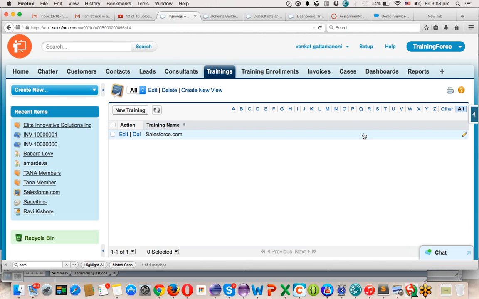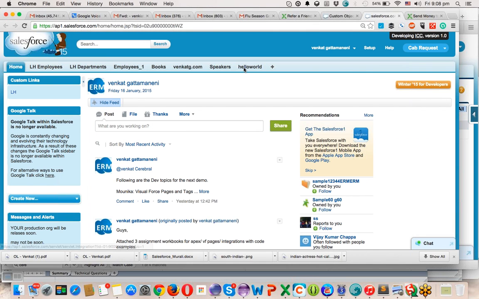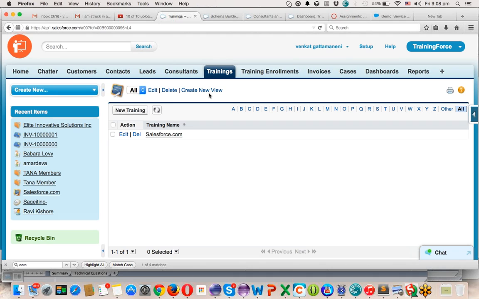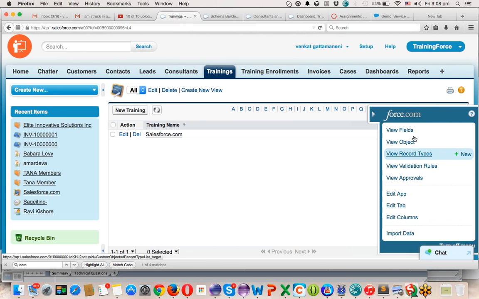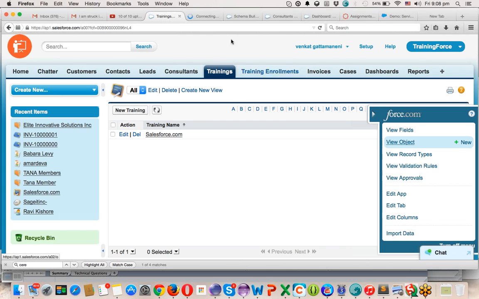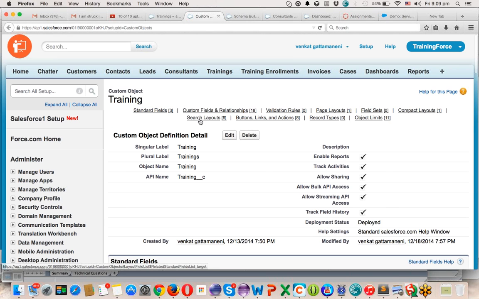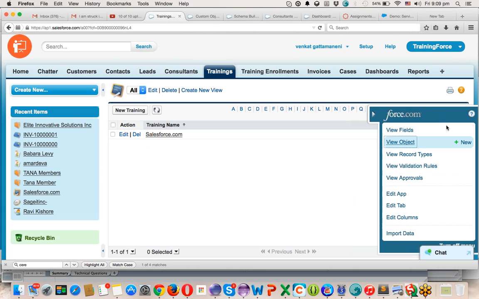The same requirement which I was trying to do in the previous organization, I'm trying to do here in this training force organization. For this scenario, I am going to my training object. I'm clicking on view object, and I'm opening the view object in a new tab. See what happened. This is called the quick access menu. When you are in a record, it shows the options which are specific to the record. It won't show the edit tab, it won't show edit columns and so on.